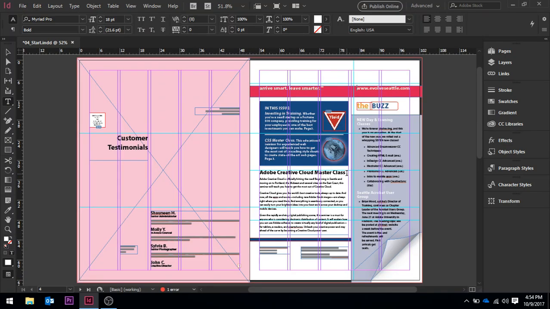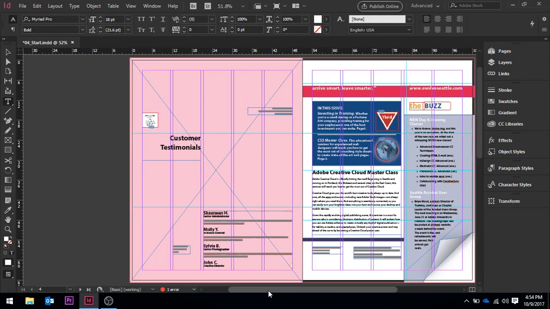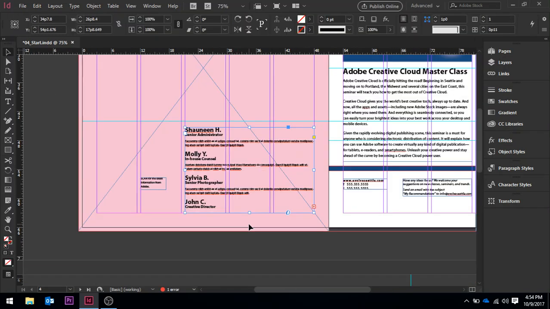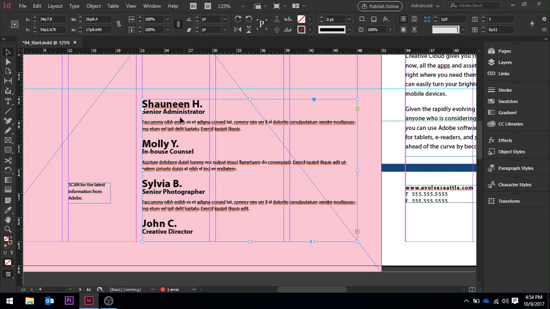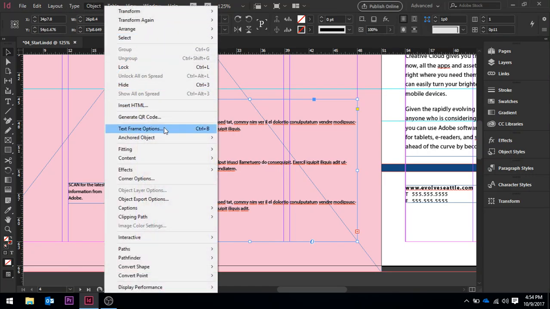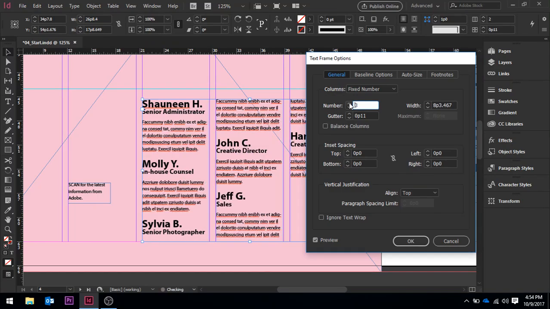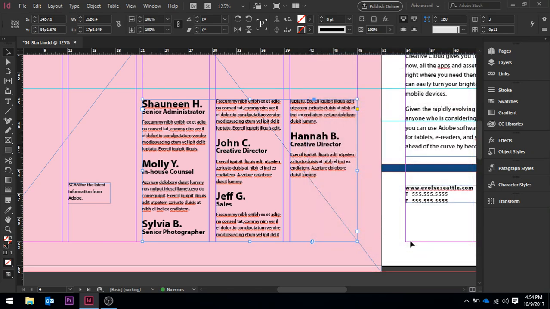I'm going to zoom out, Control-Alt-0, and I'm going to go over to the text, Shawneen H. If I use my selection tool, I can zoom into this. We want to have this in 3 columns of text. The way you do this is you need to go up to Object, Text Frame Options, number of columns, you change this to 3, and you click OK.